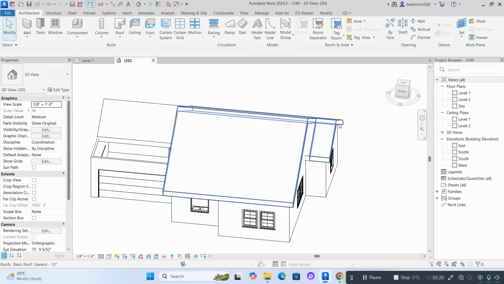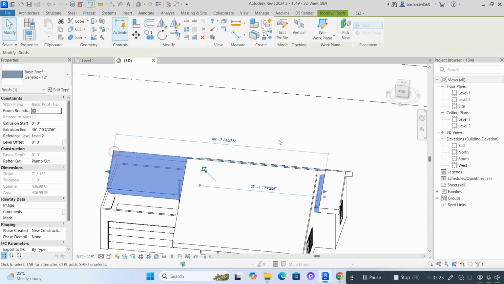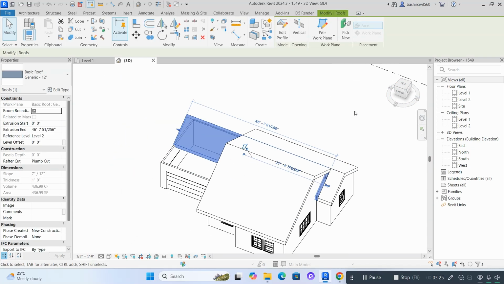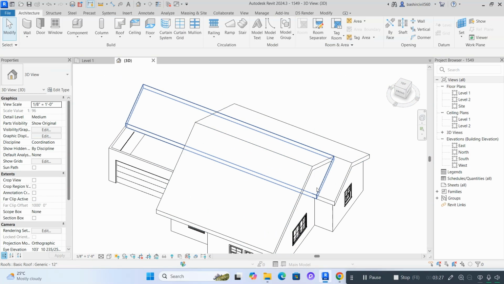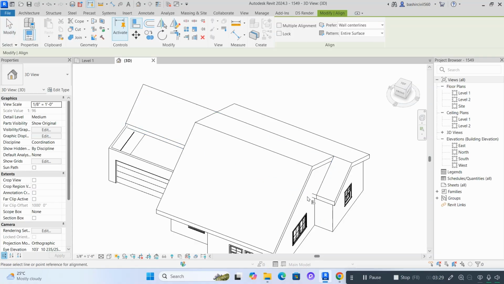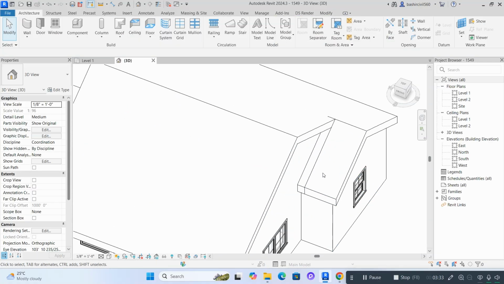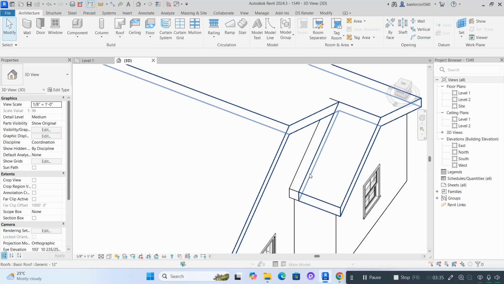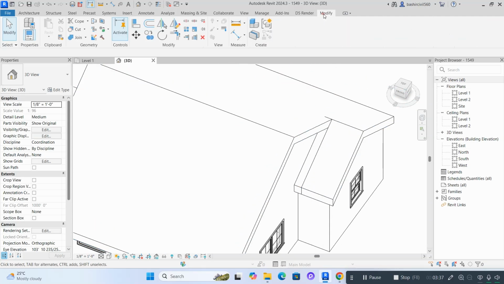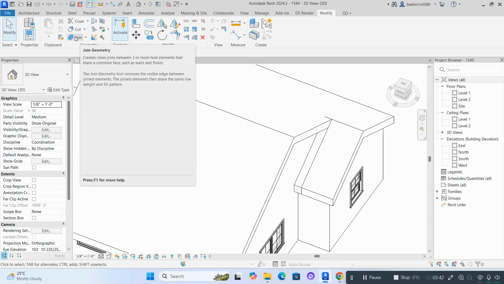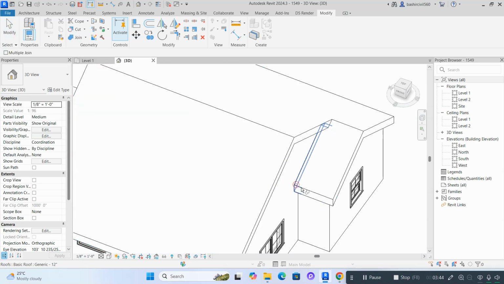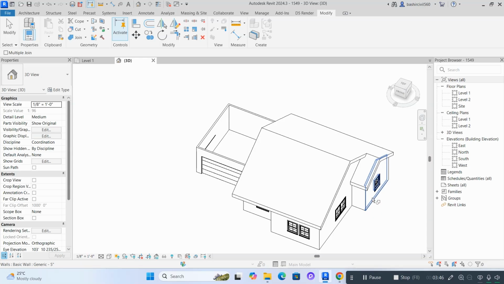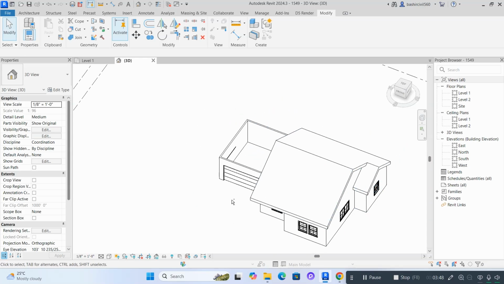Now the roof is extended toward this area, so we have to align this to this wall. So click on AL and align this. Now these two roofs are supposed to be joined. We will go to modify and we will click on the join option. Now this is a complete one roof.